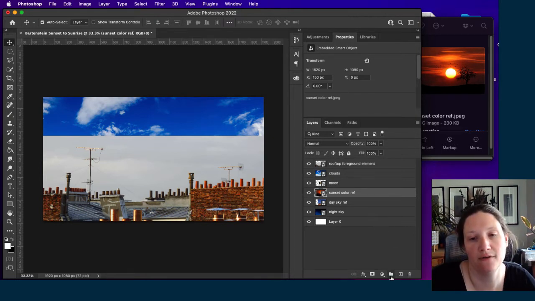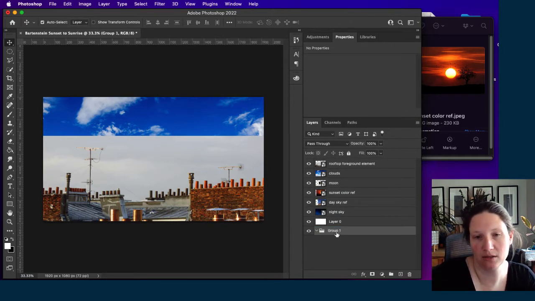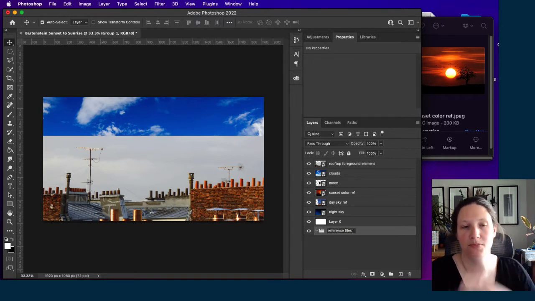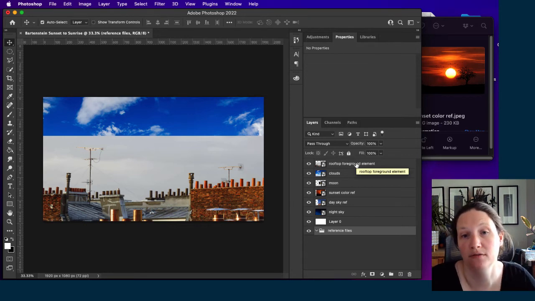I'm also going to create a folder. We're going to drag it down here to the bottom, and we're going to call this reference files because I don't want to mess up all of my files as I build this piece. I want to keep them in case I need them later. So as I work on each layer, I'm actually going to put a copy of it in that reference files layer so that I'm not impacting or destroying the original image.